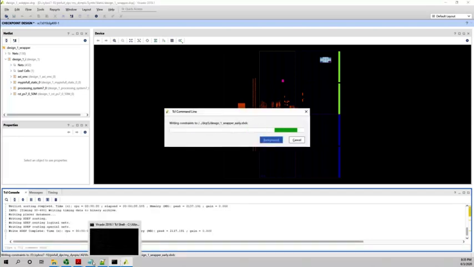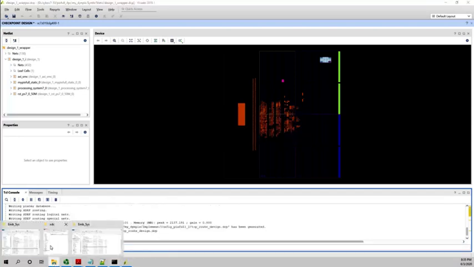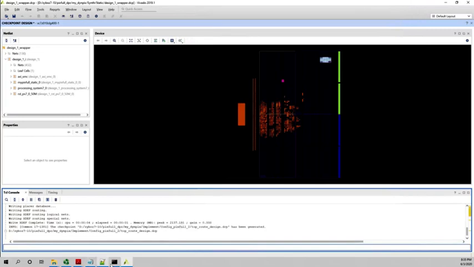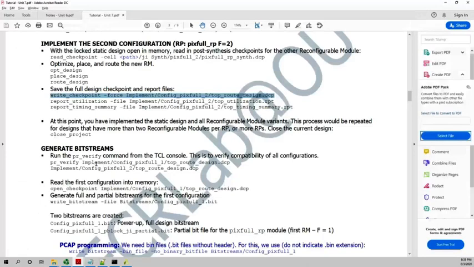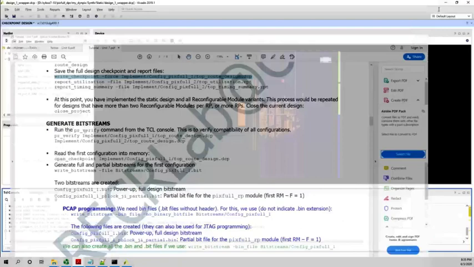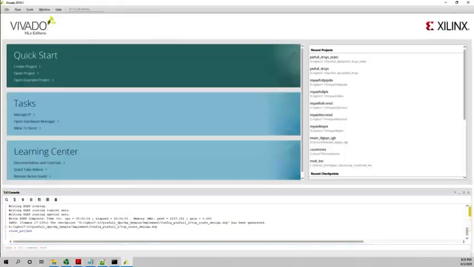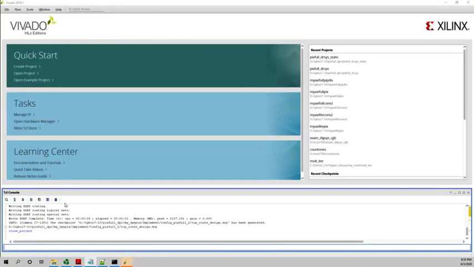You will see, of course, you are noticing how in this folder everything is getting populated. Even here in the implementation, there is one variation here, and here there is a second variation. That's what we need, of course. And now, what is the next step according to the tutorial? We just generate the bitstream. So we're going to close this particular project, and now we're on to generating the bitstreams.